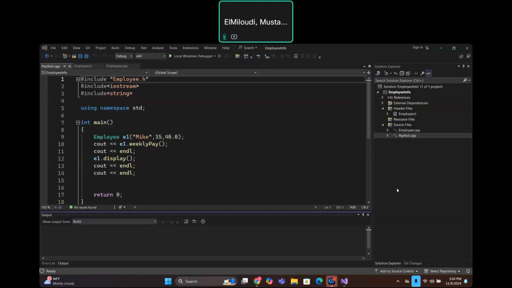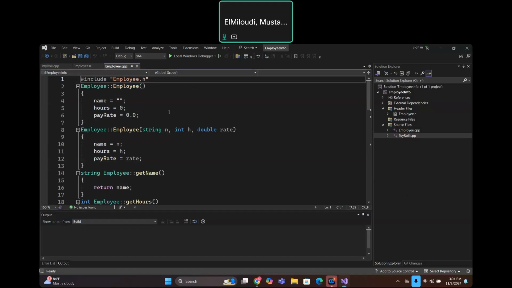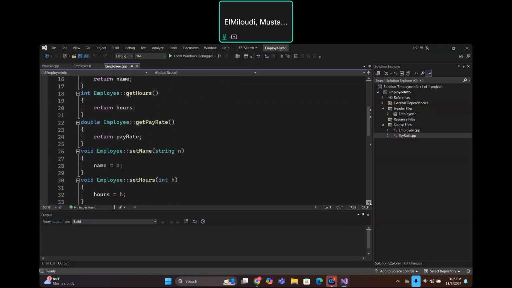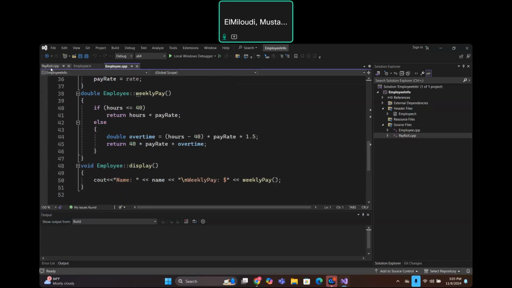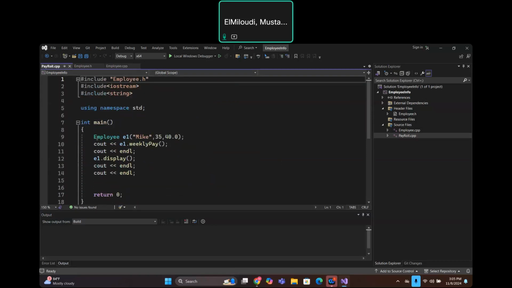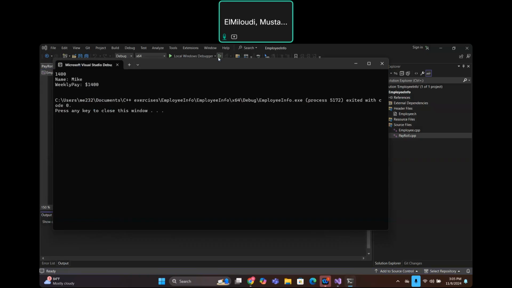Hey everyone, we are going to continue from where we left off. In part one of this inheritance lecture, we created the superclass Employee, as you can see. So the constructor, the accessor functions, the modifiers, and then we have the weekly pay, and then display. Okay. And then also in payroll, we created an Employee object, and as you can see, everything is working for us so far. So there's no inheritance involved.